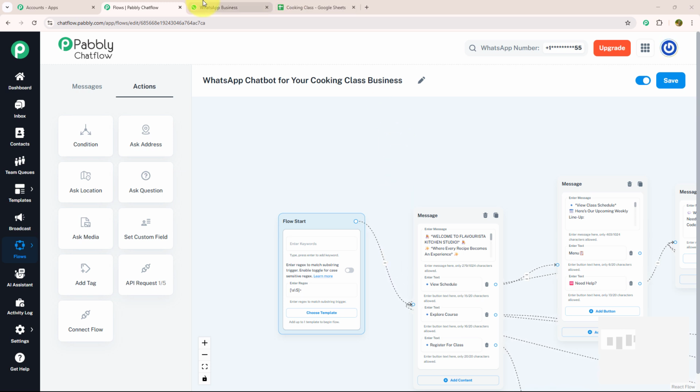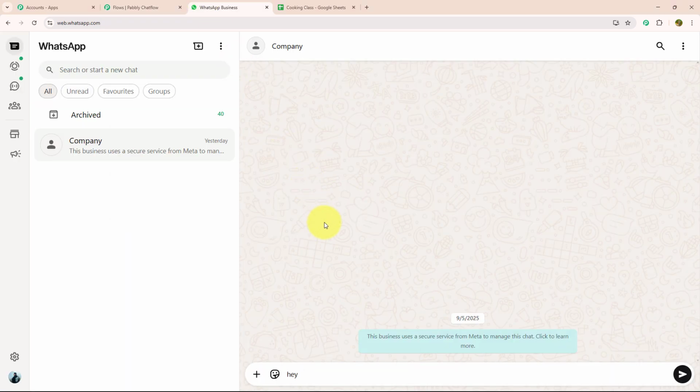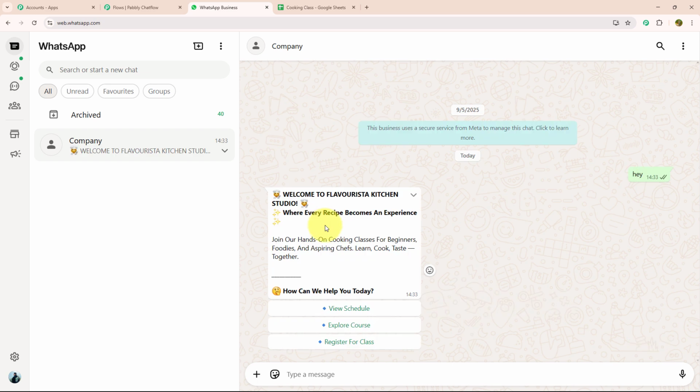For that, I need to open WhatsApp Web. And here I'm going to type a key message, for example, hey. As soon as I entered my key message, I got a reply in which they welcome me to the Flavorist Kitchen Studio. And with that, they have provided me a few action buttons: view schedule, explore course and register for class. I'm going to explore course.